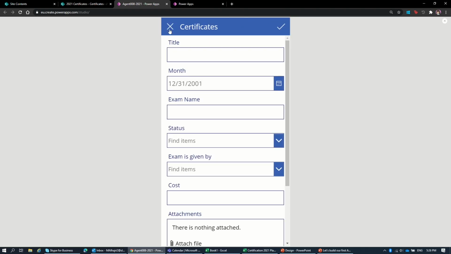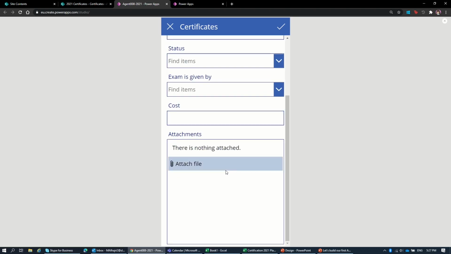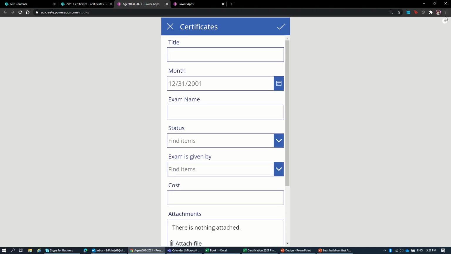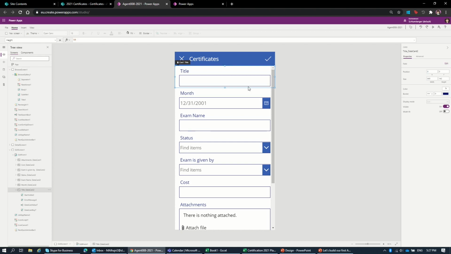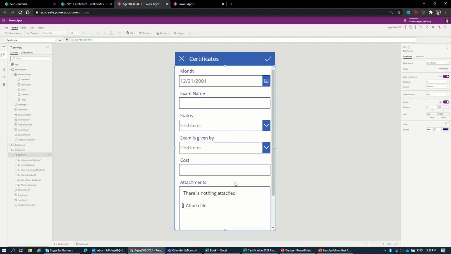And if I click on create a new one, you will be able to create a new certificate or a new exam date or whatever. So you can add a title, month, exam name, whatever. You can remove something. For example, here I don't want to see title. I can do it very easy by click here, delete. I don't need this one. I don't need to see attachment, delete, and so on.